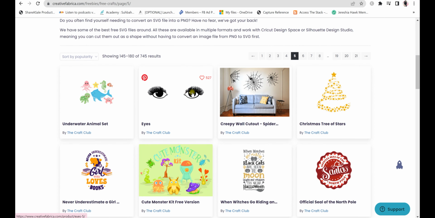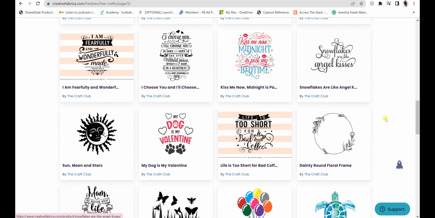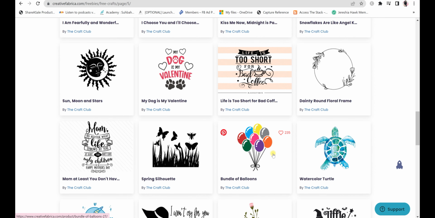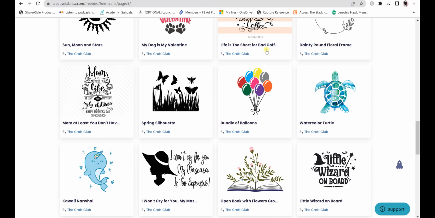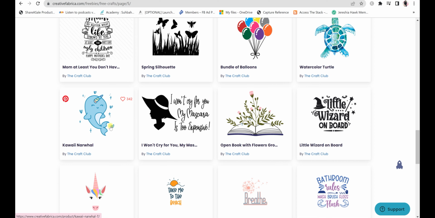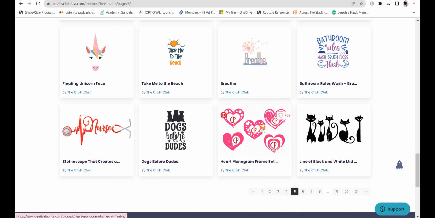So I can use these eyes. I can use these wedding outfits, right? So these are some things that are individually available that I can use. For example, this bundle of balloons, or this watercolor turtle, or this whale, or these hearts. These are great ideas, but I'm not going to use this one, dogs before dudes, because this looks like a combined finished project, and I don't want to get into trouble. So I'm going to stay away from this.